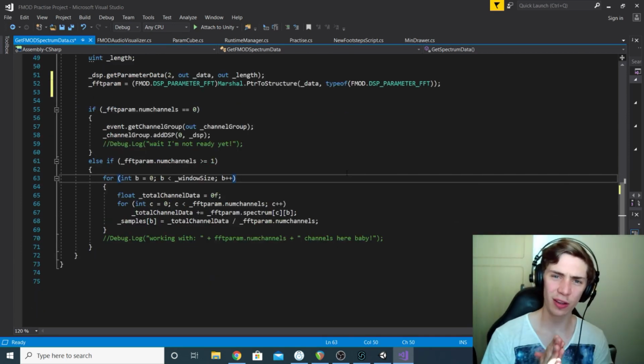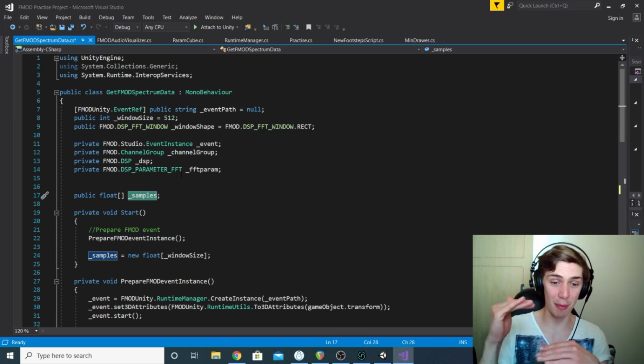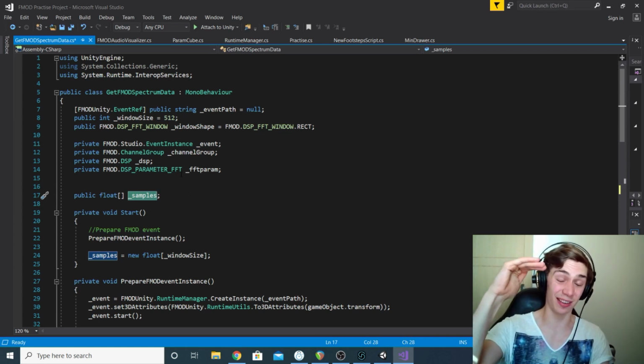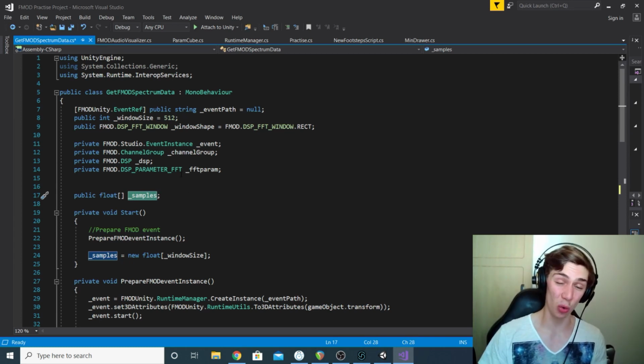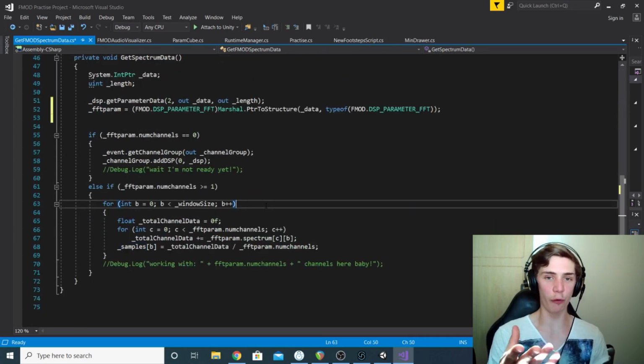Okay, now in order to understand how we're going to pull those 256 pieces of information and store them inside of the, there it is, the samples array we created earlier, which remember has 256 empty slots waiting to be stored data within, we're going to use what's called a for loop.